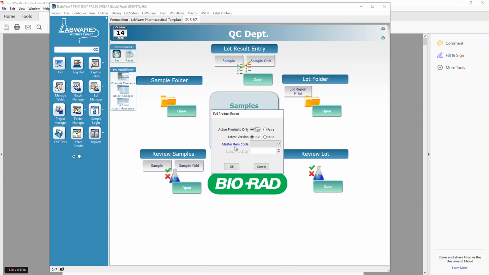Now, to find the product that you're looking for, they're organized under master item code. Master item code is almost always going to be the first of the code numbers. So a question came up on a big product, liquid IA. If we start typing the numbers in, 360, you can see that it comes up.